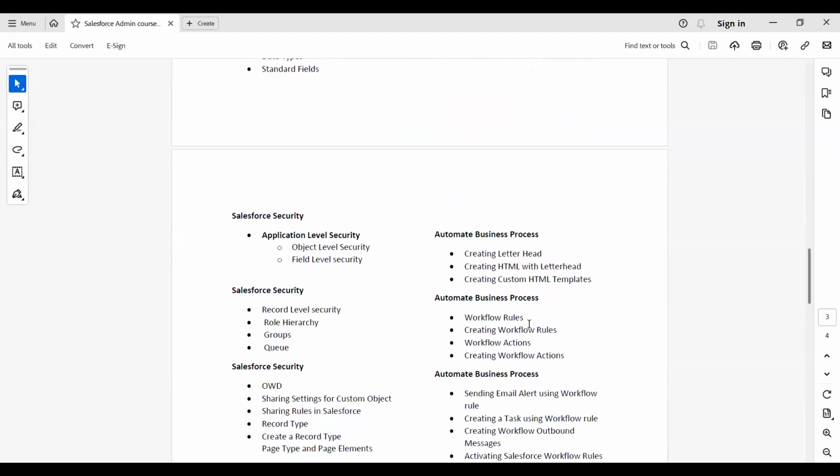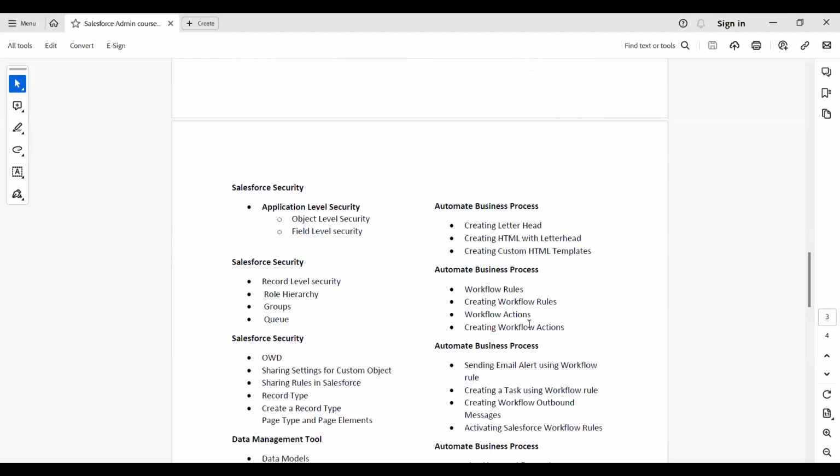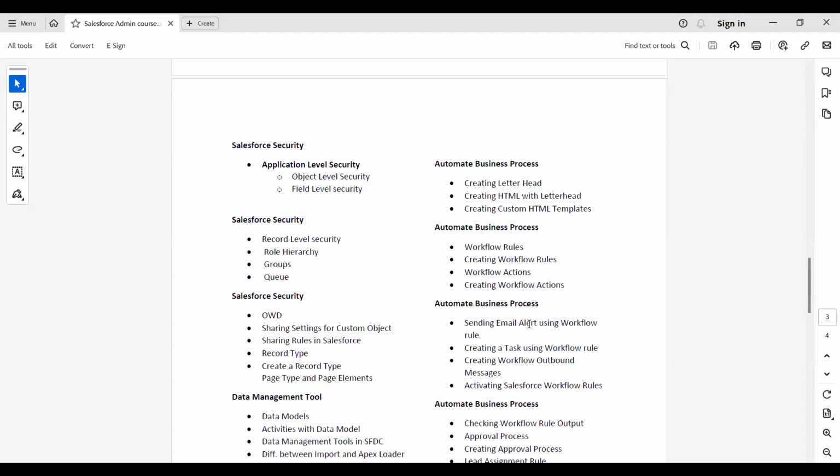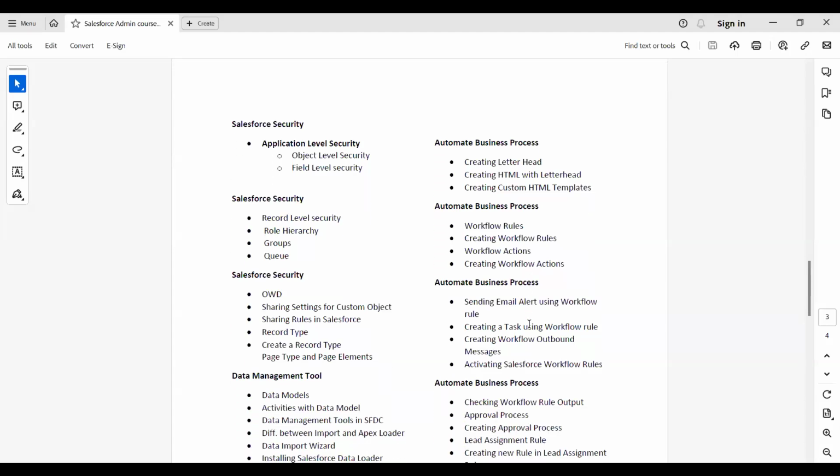Then, followed with, we're going to discuss OWD, organization-wide defaults, and then sharing settings. When it comes to sharing settings for custom objects and sharing rules, two types of sharing rules are there, right? Owner-based sharing rule and criteria-based sharing rule, and then we have one more sharing rule here. We're going to discuss those two types of sharing rules.